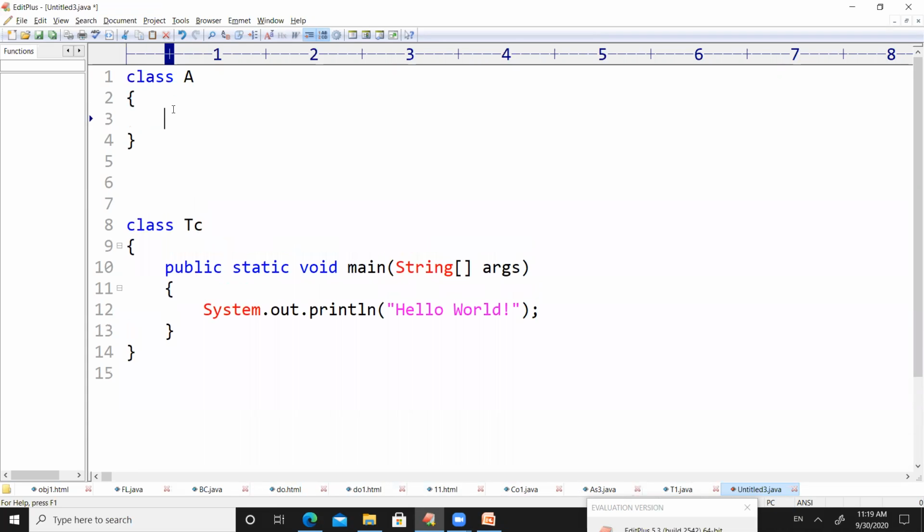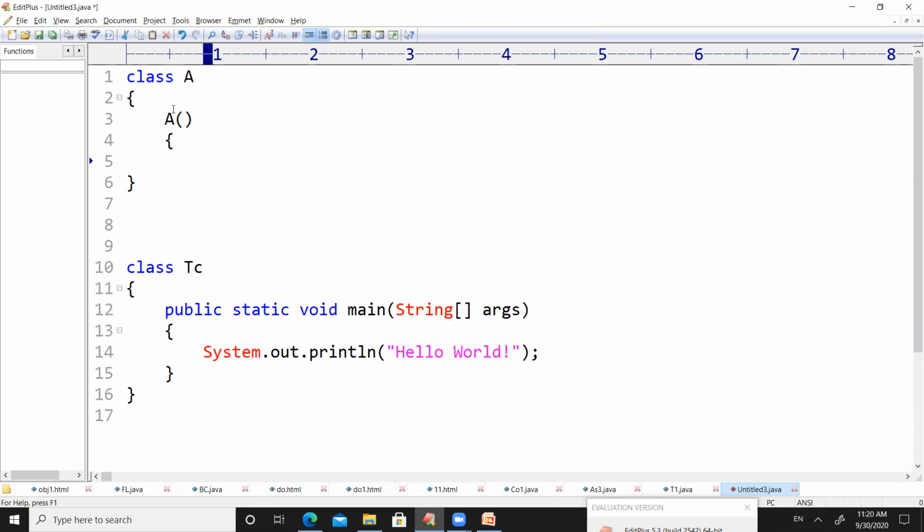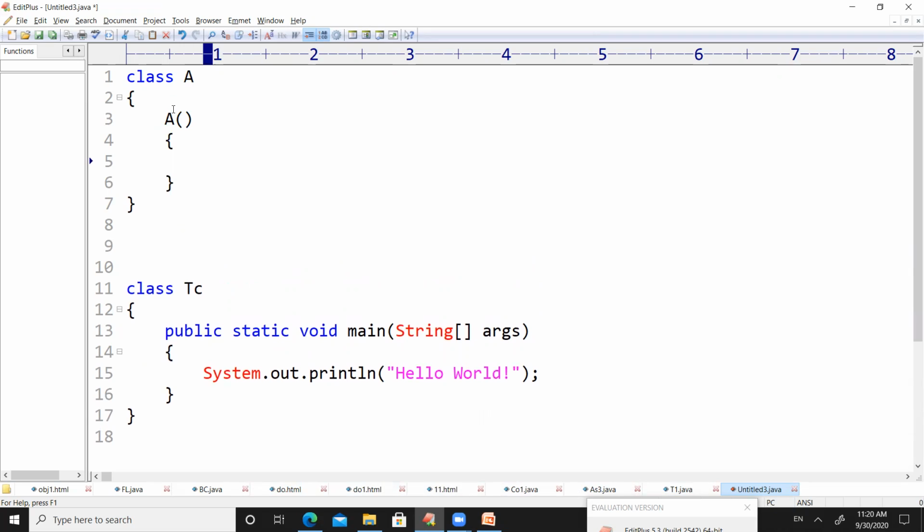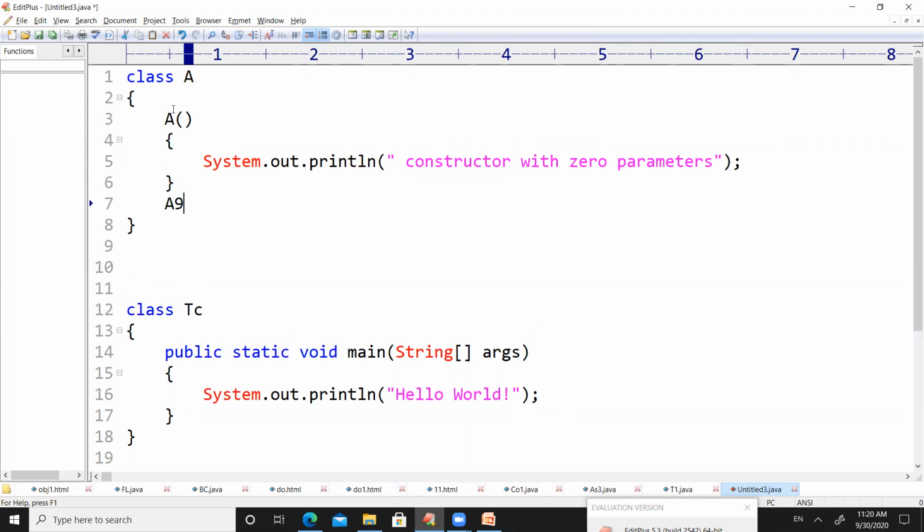Class A. Inside class A, I want to write one constructor. So we all know a constructor does not have any return type, and the method name and class name are both the same, then it is called a constructor. So if the class name is A and the method name is A, then it is a constructor. Use System.out.println. What it will print is "Constructor with 0 parameters". And then I have one more constructor.